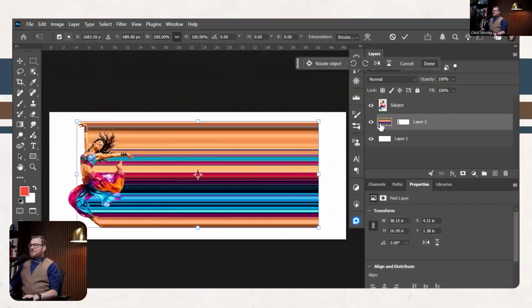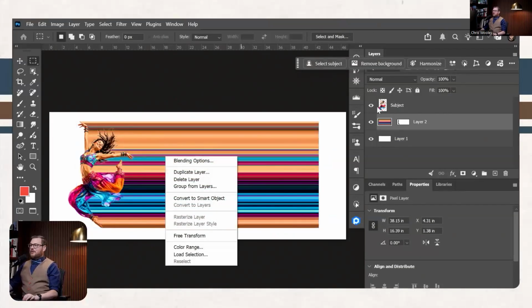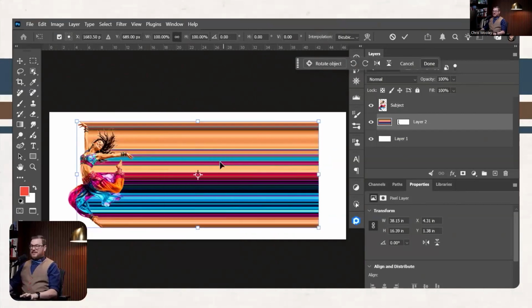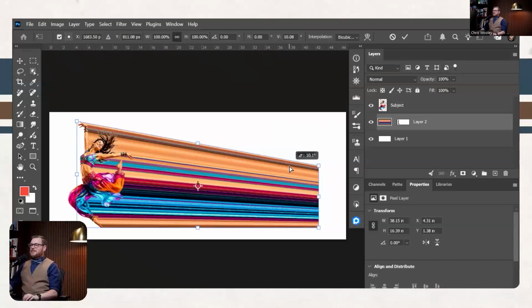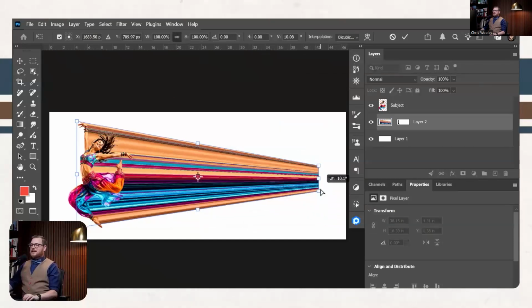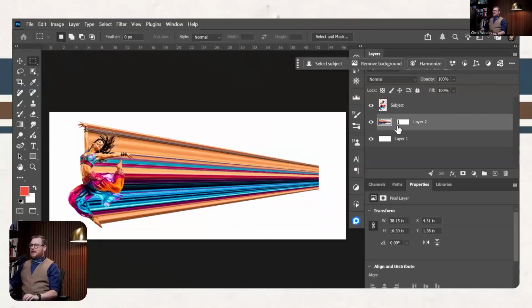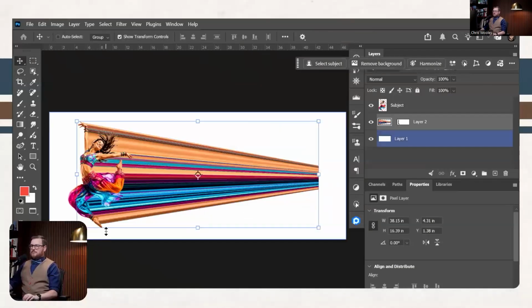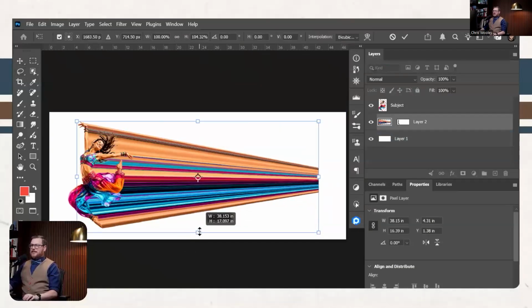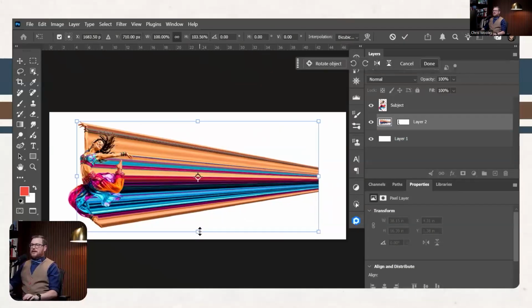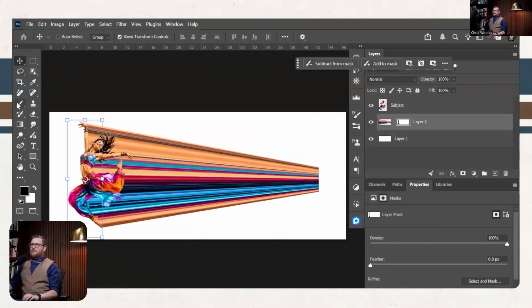I'm going to go back to that first one that we had. Control or Command T, there we go, right-click, and I'm going to hit that skew where we get a little bit of that taper that's coming up. And I'm going to expand this now because it's missing that little bit of toe, and I want it to hit that toe. There we go. And we'll clean up the mask one more time.